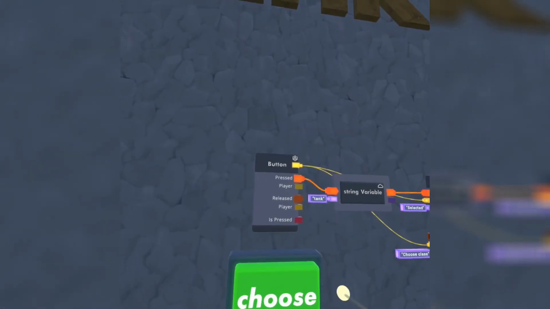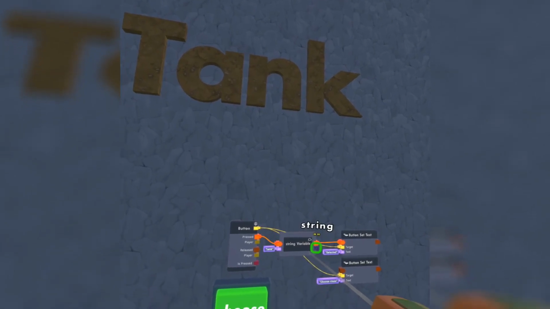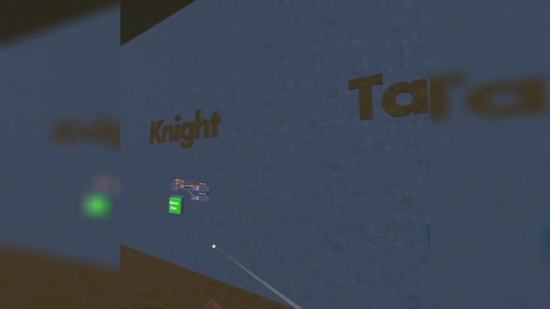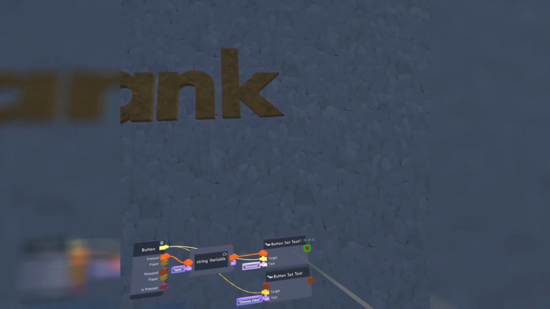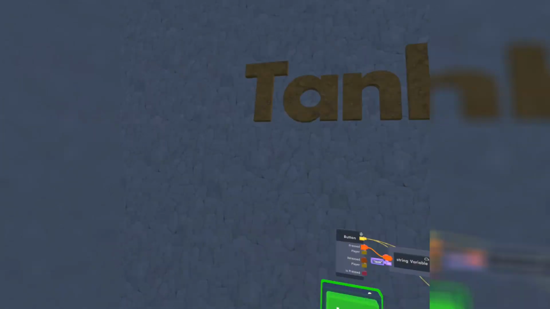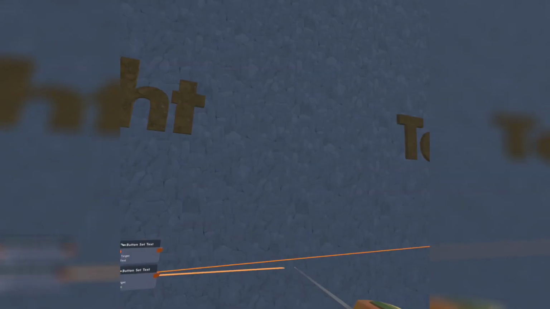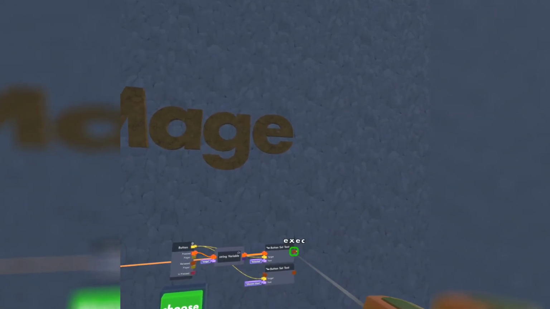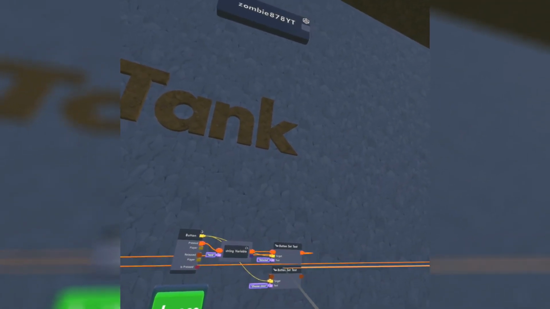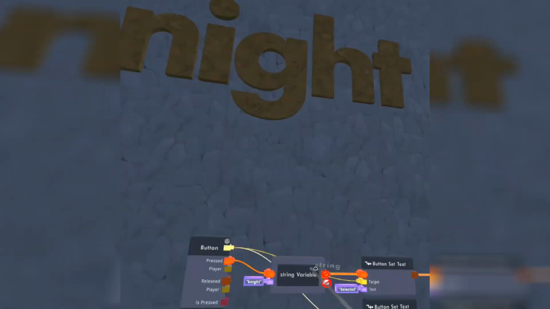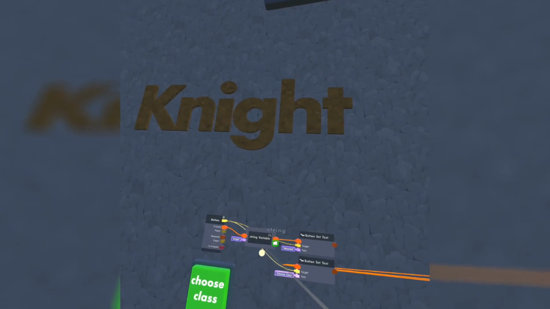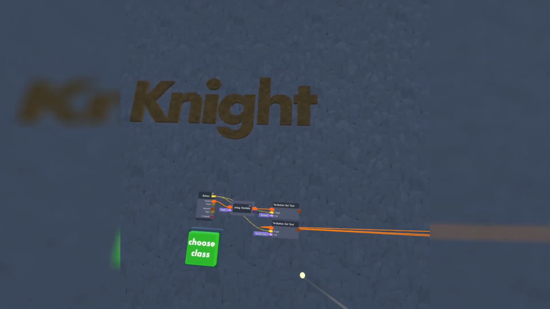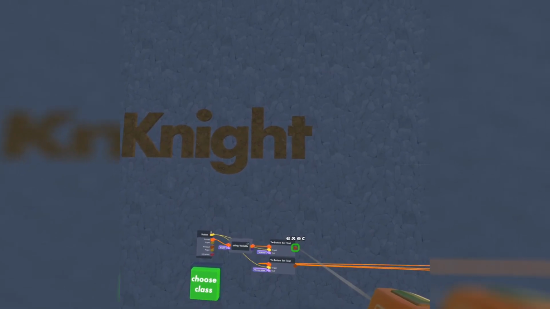But what if I go ahead and choose this? It's going to change the string variable to tank, but this will not go back to choose class. So therefore, if we click on tank, we're going to connect this to the choose class down here, and we're going to do this for each one. So that means if we go ahead and click on this and then we click on another one, the string variable is going to change, and this is going to change back to choose class.